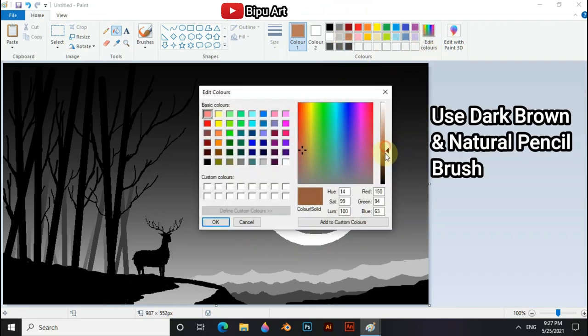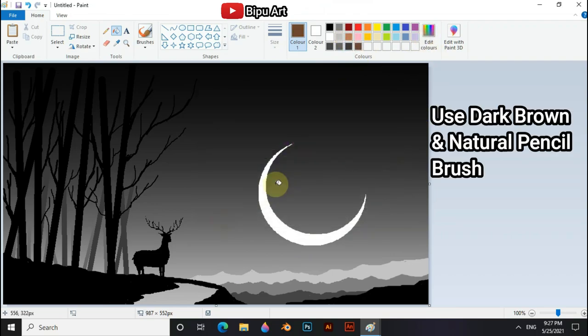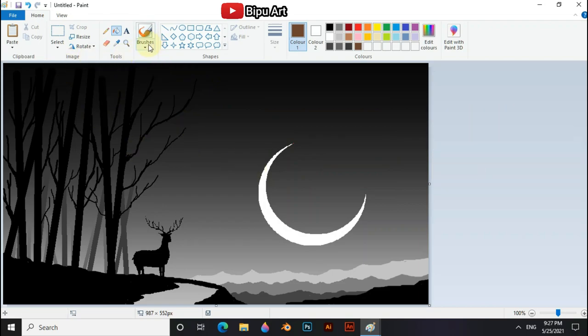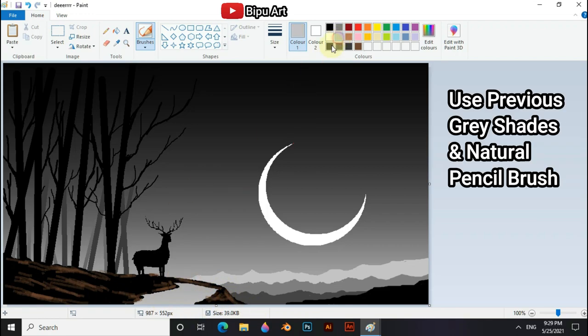Use dark brown for the highlight of this ground. And also use natural pencil brush. Now use previous gray sets and natural pencil brush.